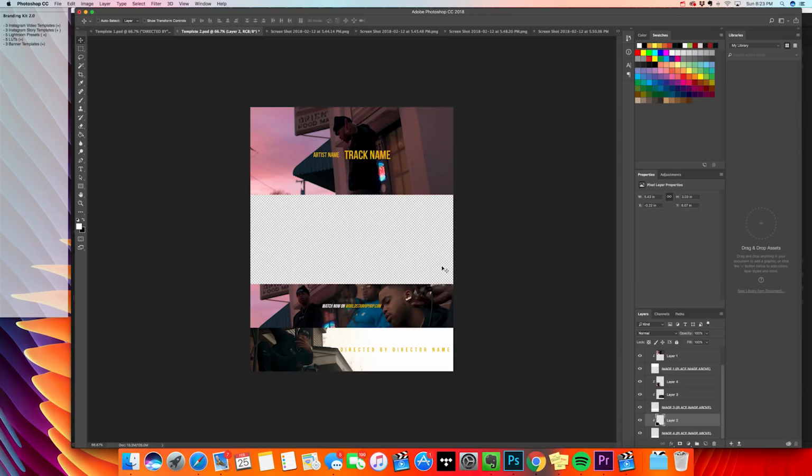So if you ever find yourself wanting to use multiple images on a box, it's possible. Just put them both in there and fade them out with the eraser tool and make them blend together nicely.